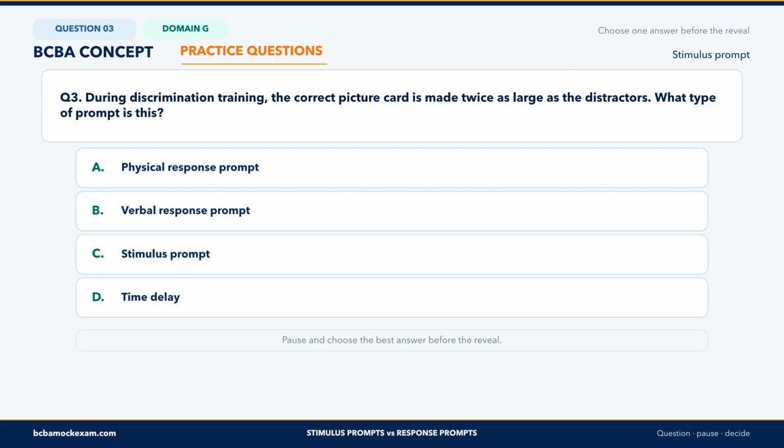Question 3. During discrimination training, the correct picture card is made twice as large as the distractors. What type of prompt is this? A. Physical response prompt. B. Verbal response prompt. C. Stimulus prompt. D. Time delay. Choose the answer that the exact stem supports, not the one that sounds most familiar.